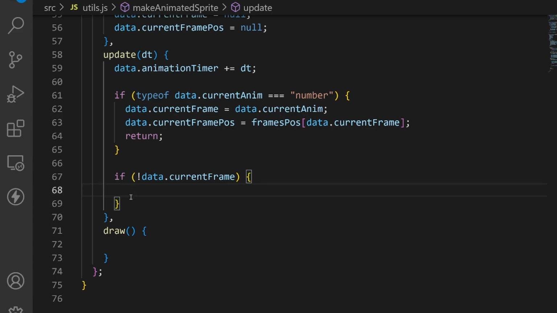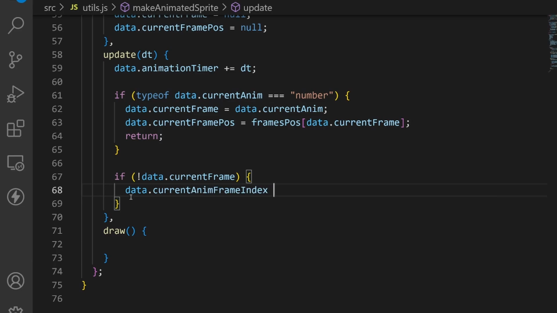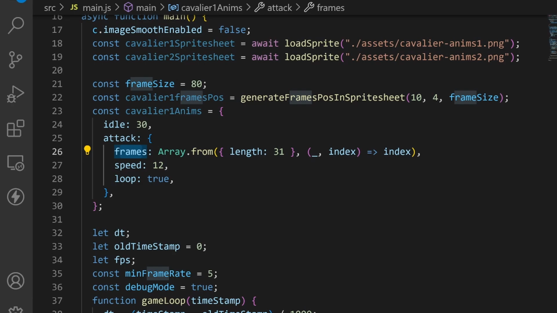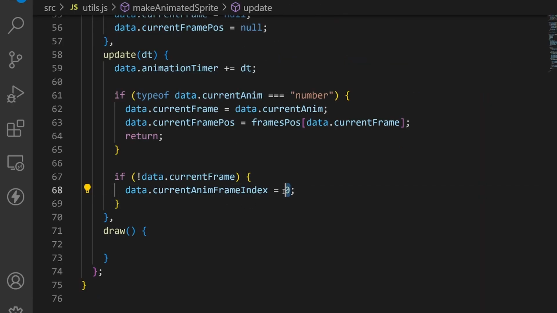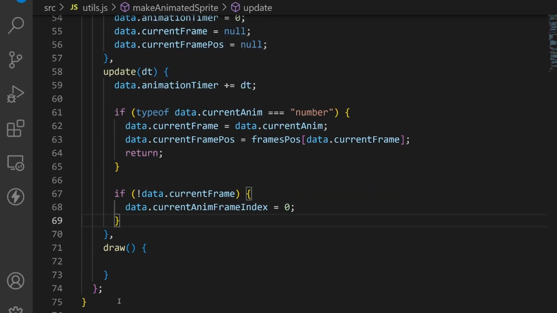So here we're going to set the data.current anim frame index as being 0. Remember, this is 0 in the array you pass in the frames property, and not the index of the frame itself in the sprite sheet, which is the index in the frame pause. If you're still confused about this, feel free to ask a question in the comment section. I'll try to re-explain it best.